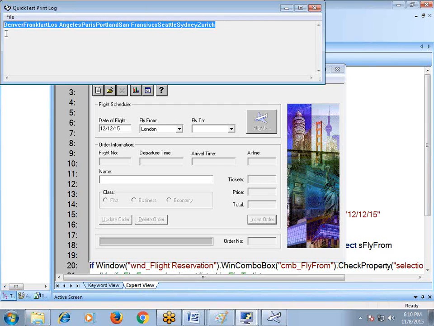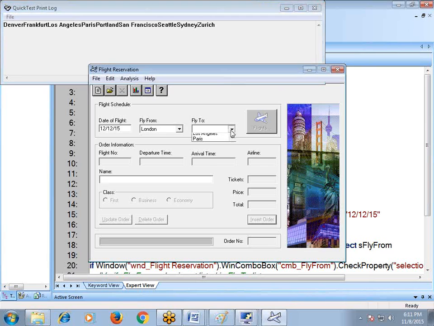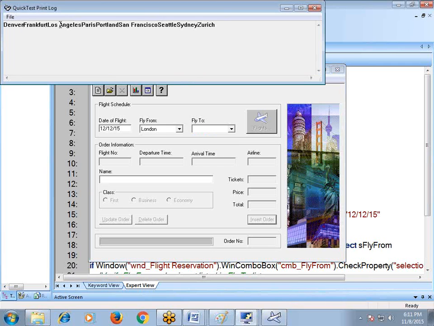Okay, fine. But it is very difficult to check whether London is displayed or not inside this string. And there is no separator character between the city names. It is displaying all the city names, whatever is displayed here. See that Denver is the first value, Frankfurt, Los Angeles, and Paris, and next Portland. All the values are displayed correctly, but there is no separator between these items. So it is very difficult to check whether London is displayed or not. Understand? So we have to go some other way.